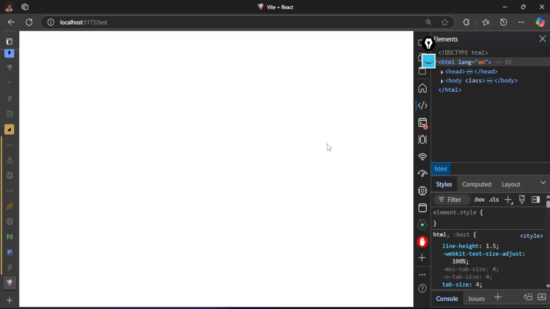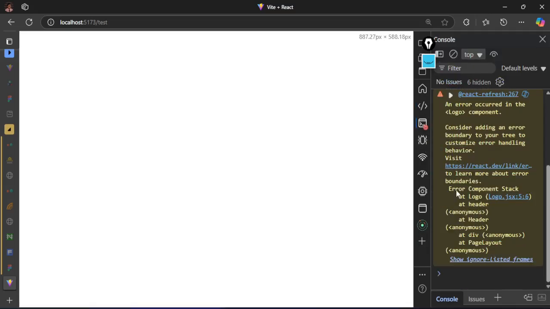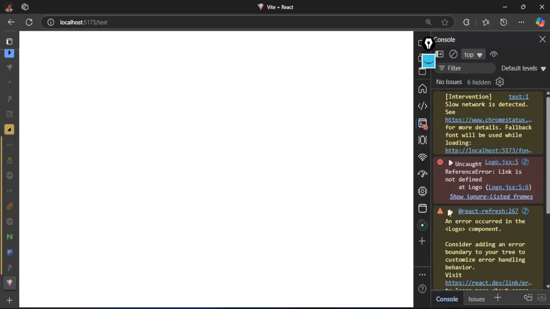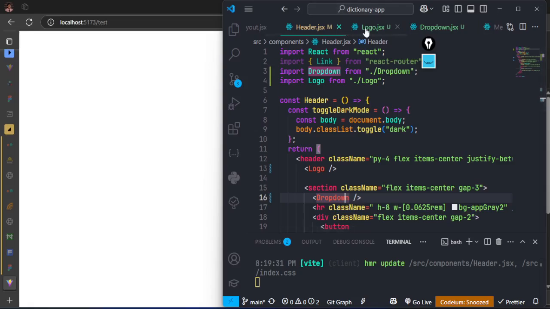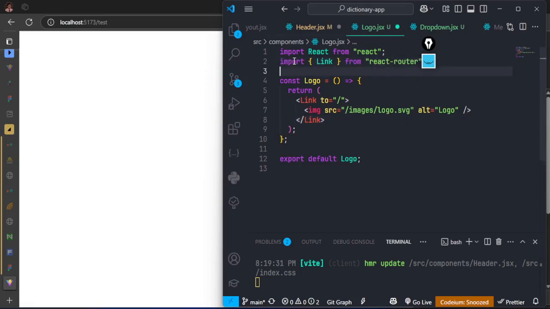We did not change anything, but something is wrong, so it's not showing. Let me see what it's saying. Reference link is not defined. Yeah, because I did not import. The link is no more being used here, so this is not where we need it. We need it inside the logo.